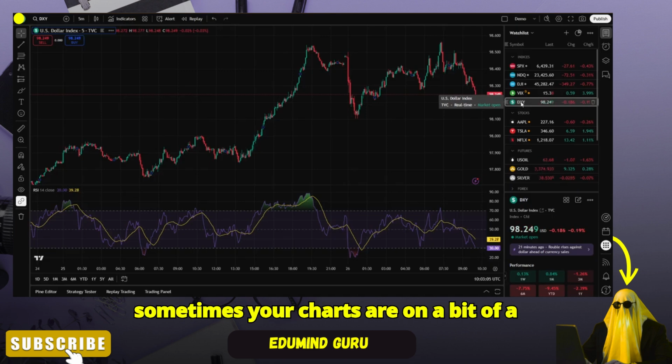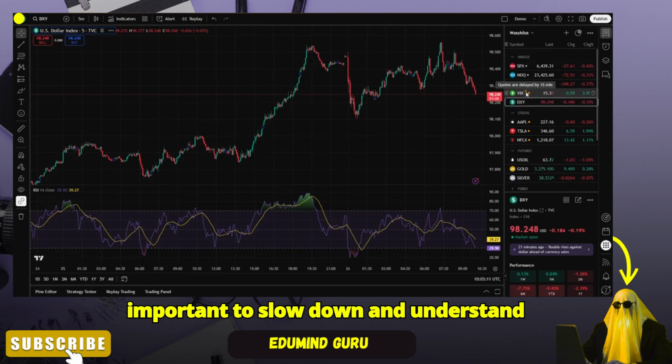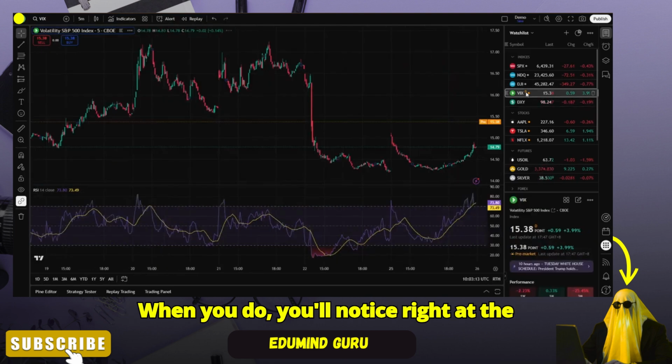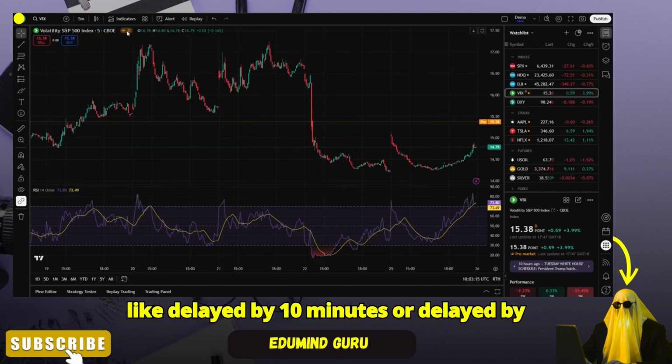But now let's dig into why sometimes your charts are on a bit of a delay. Keep scanning through your watch list, but this time find a symbol that has a letter D to the right of it. D stands for delayed, and this is where it's really important to slow down and understand what's happening. Go ahead and actually click on one of these symbols with the D. When you do, you'll notice right at the top of the chart, it'll say something like delayed by 10 minutes or delayed by 15 minutes.